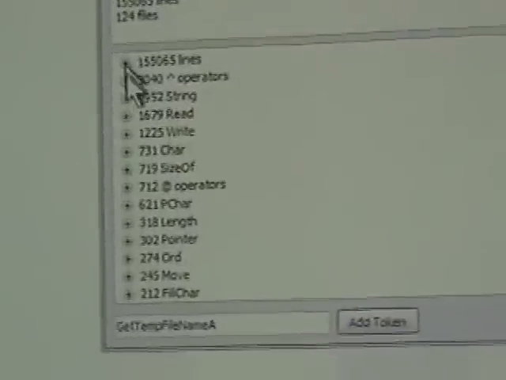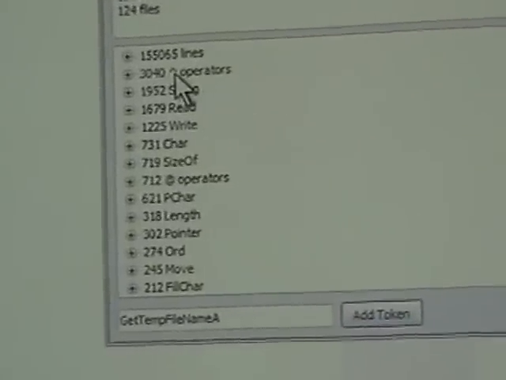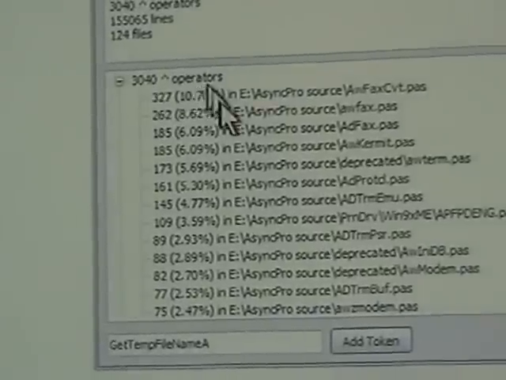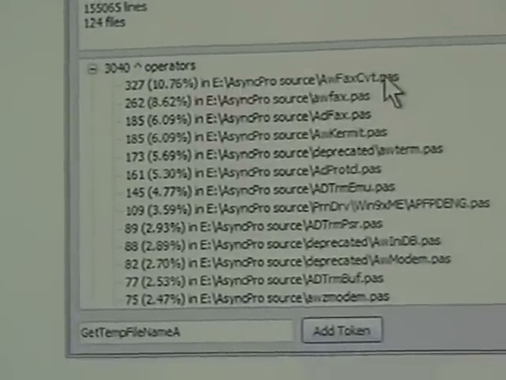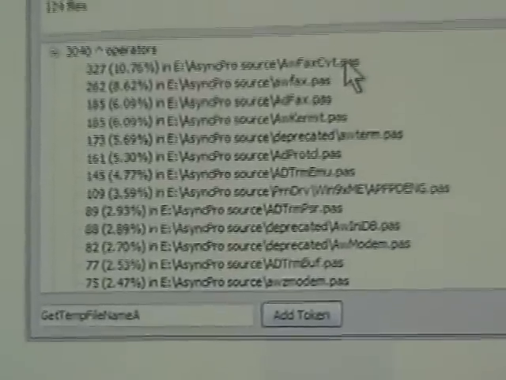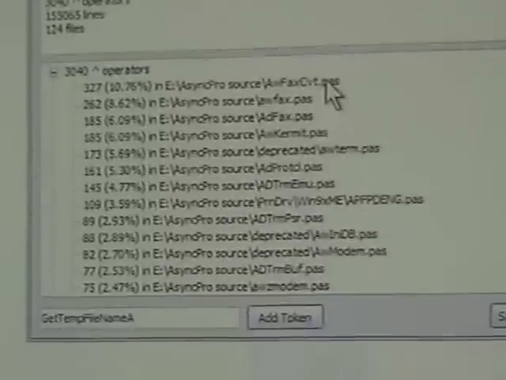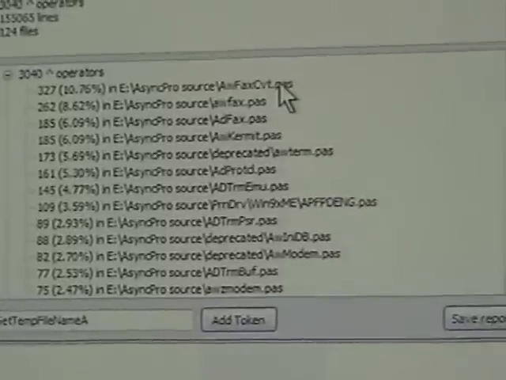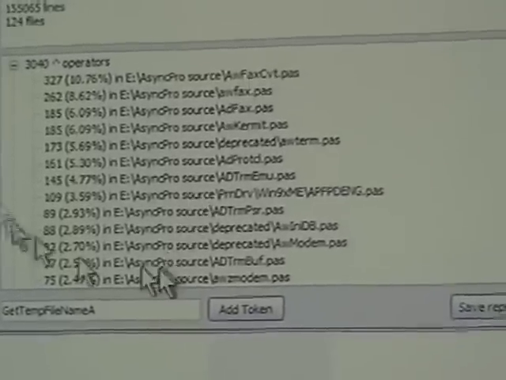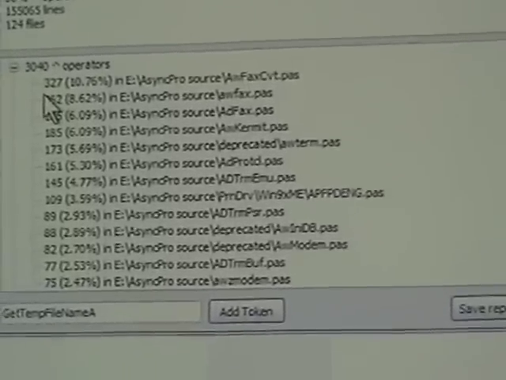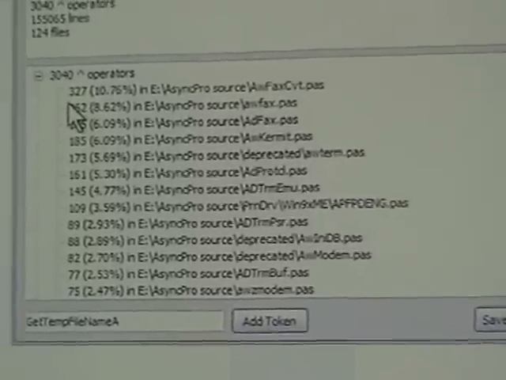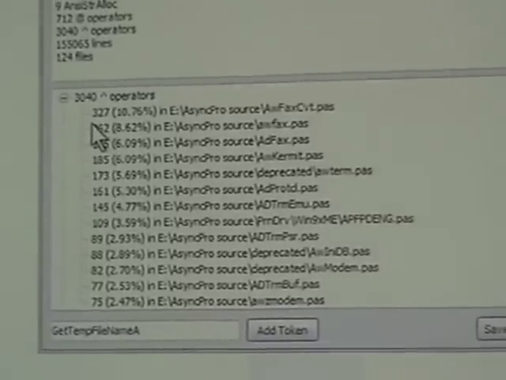Maybe that's the target. We've got pointers. So 11% of those are sitting in the fax conversion file. Actually, if you add up the three top ones that have to do with faxing, there's probably 25% of all the pointer operations in there. So maybe that gives you a point of interest. Maybe that's going to be harder to port than anything else.